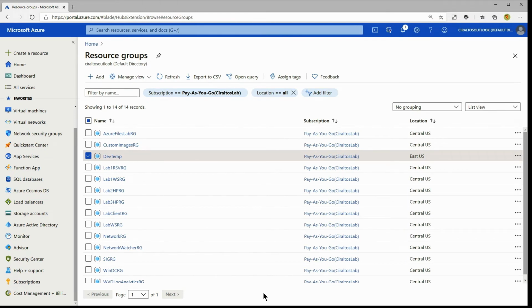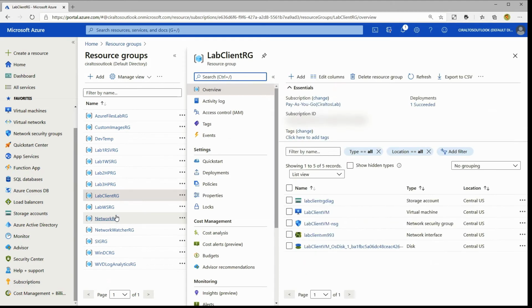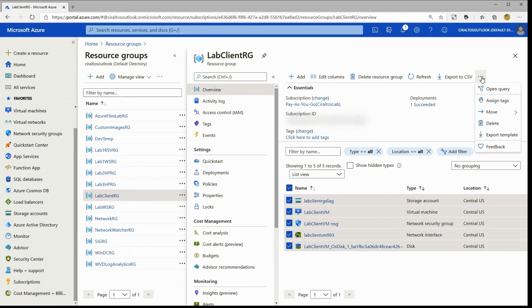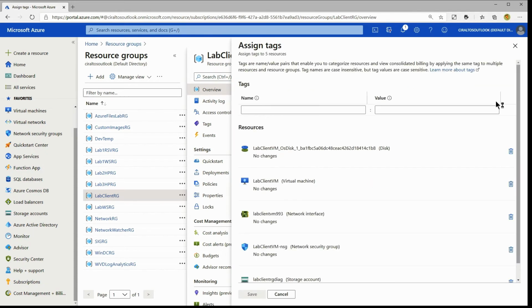Next, let's give a group of individual resources tags. Let's open up a resource group, Lab Client RG for this example. This is a workstation VM and all related resources. To assign tags to all the resources, we'll start by clicking Name, and then Assign Tags. If you don't see it on top, we can go to More and Assign Tags.